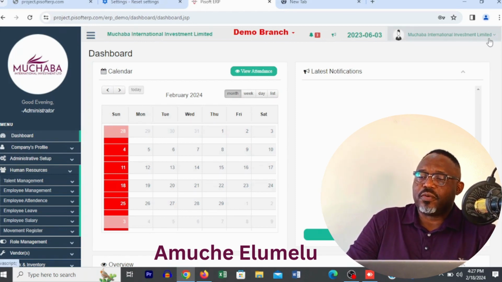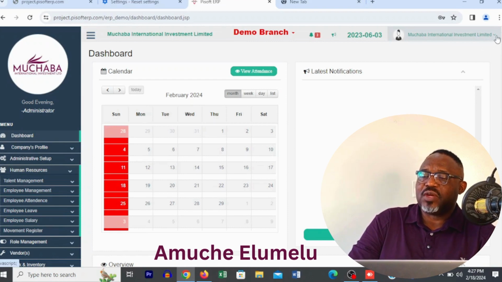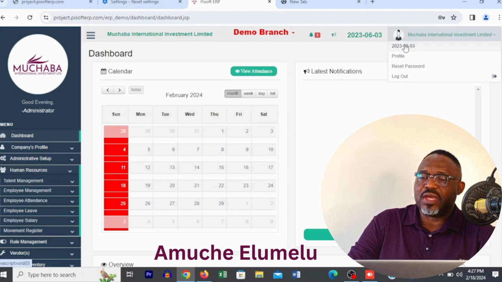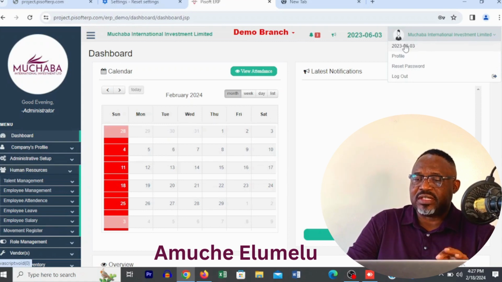On your top right hand corner, you'll see a drop down arrow. When you click on the drop down arrow, you have a whole menu where you see the date. That's the date the system has adopted, preferably the present date. Then you see the profile.